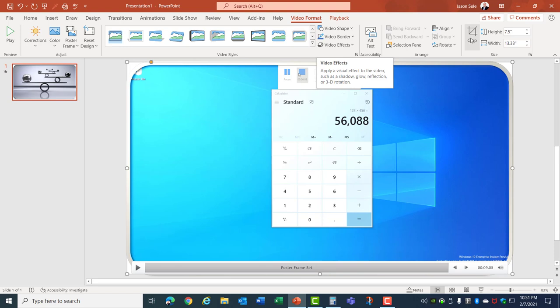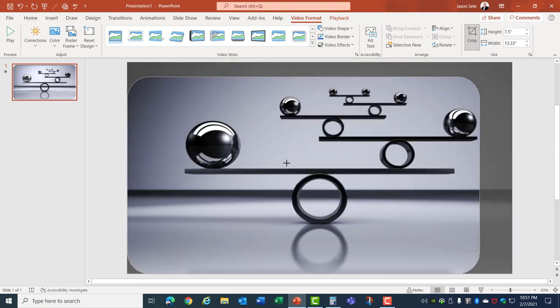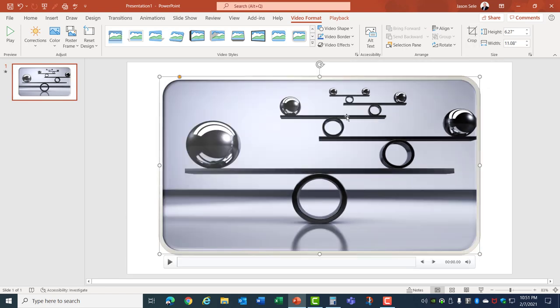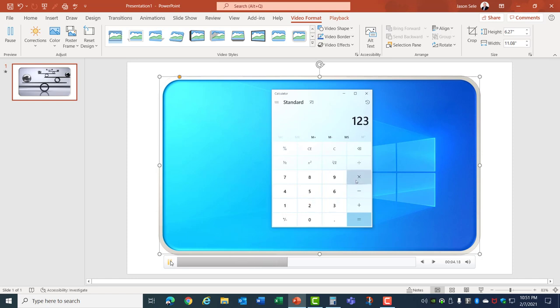There's also a crop setting here where I can come in and adjust the frame a little bit and crop that down. Now let's play this again and see what it looks like. I'm going to open up our calculator and do 1, 2, 3 times 4, 5, 6 equals.